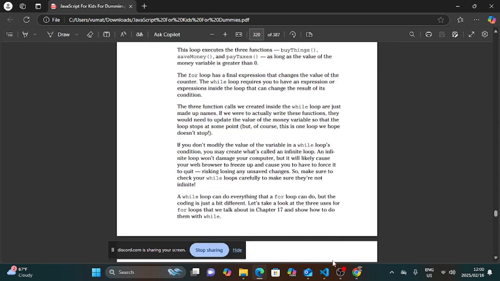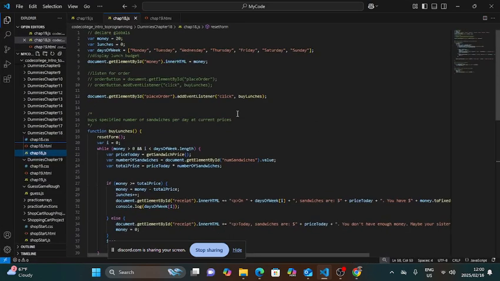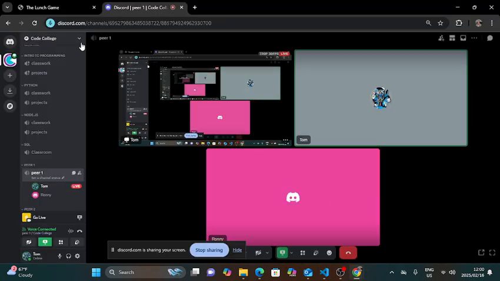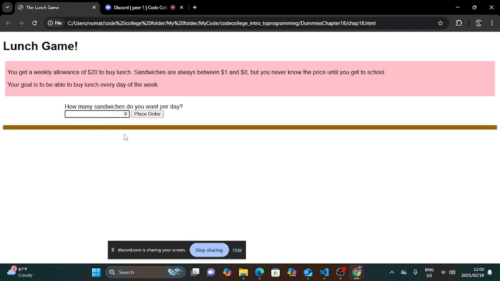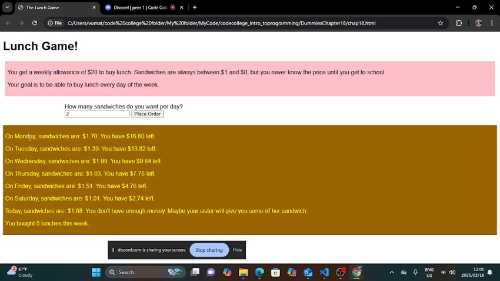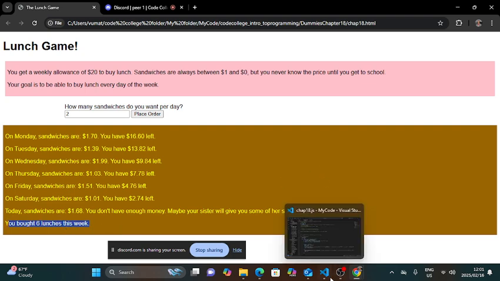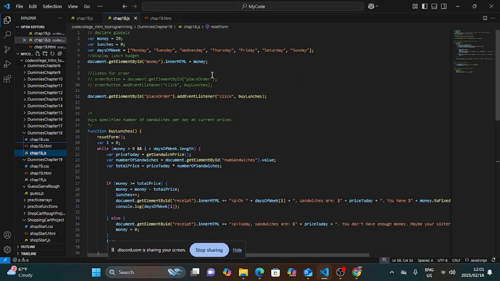If you jump into the code and the application that we built, we have a lunch game over here where you can order the amount of sandwiches per day, and then it shows the result over here: the sandwiches you ordered for the day, the amount you have left for each day of the week, and how many lunches you bought for that week. So let's talk about how that's built with the while loop in this code.